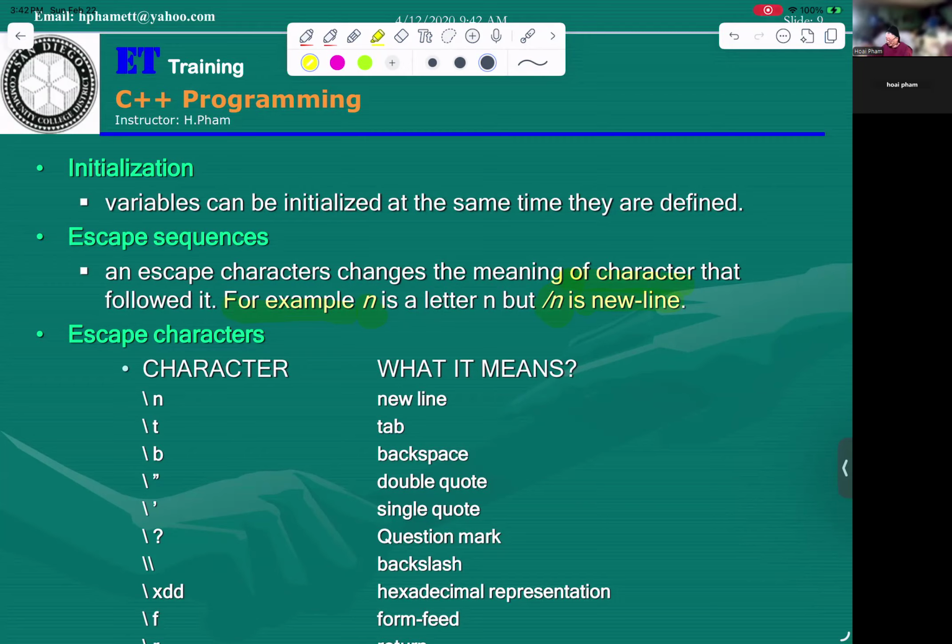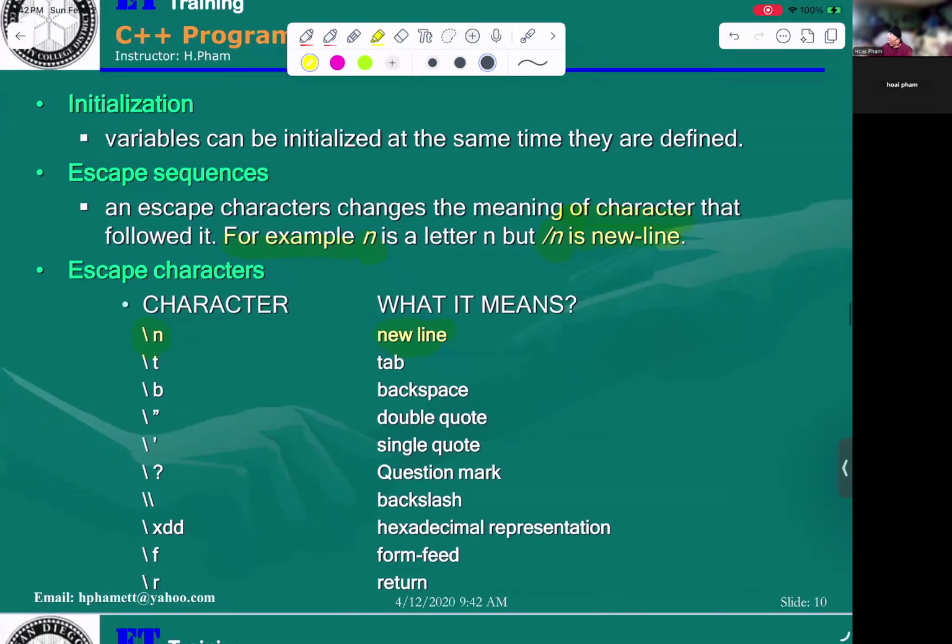This is the escape character. \n is given the new line. \t is tab. \b is backspace. Okay. And double quote. So basically, they are just telling you what the escape characters are for. Last, \xBD, hexadecimal representation.